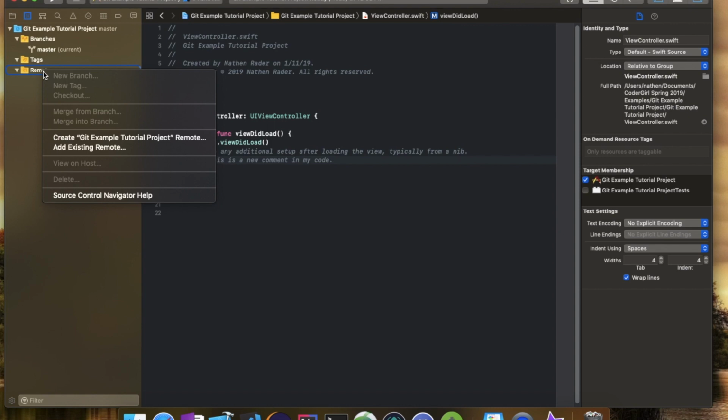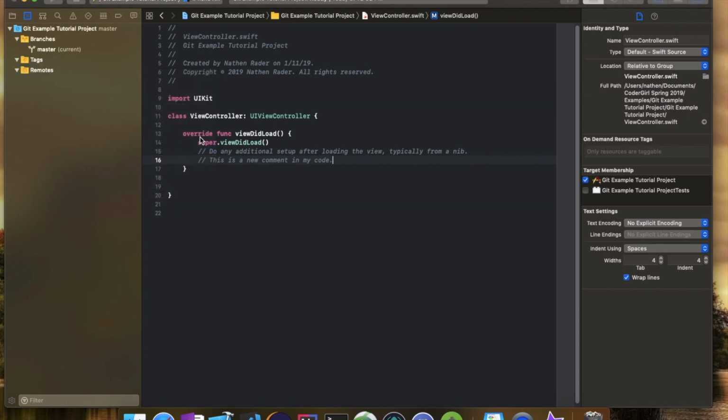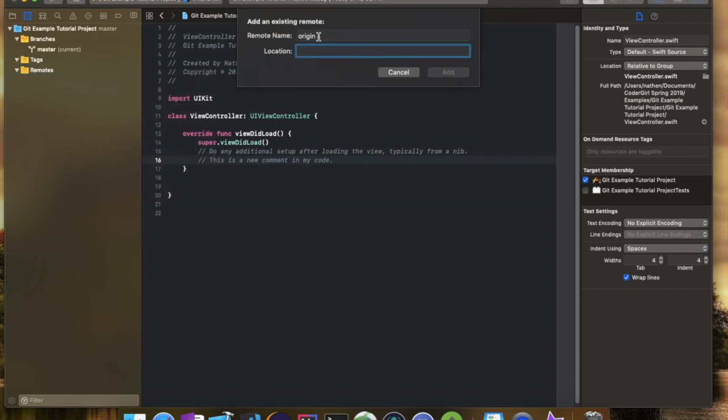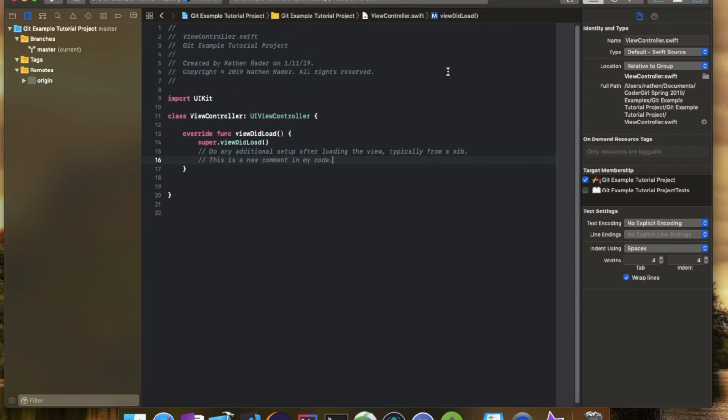So I'm going to click on the remotes, and I'm going to add an existing remote, and then it's going to be our origin, and then the location is going to be that URL I just copied, and then just click add. So that's your git remote add. Pretty simple. And then the last thing we want to do is push this to GitHub.